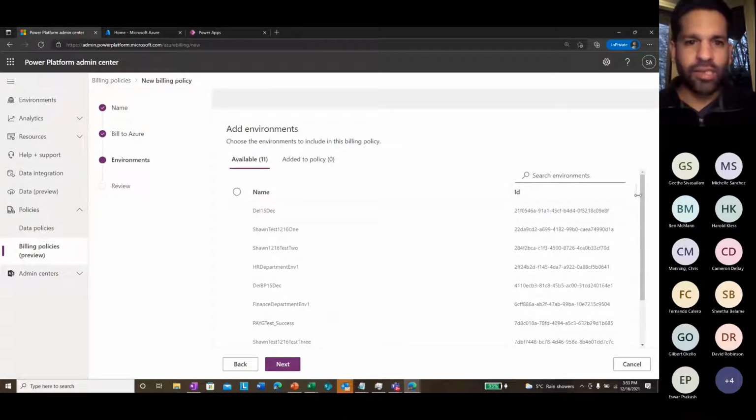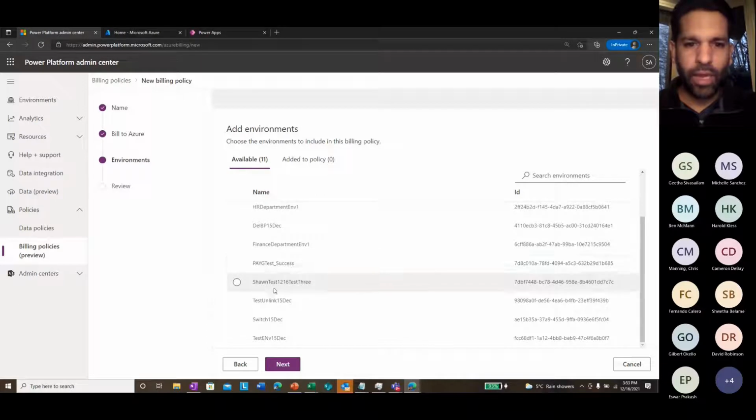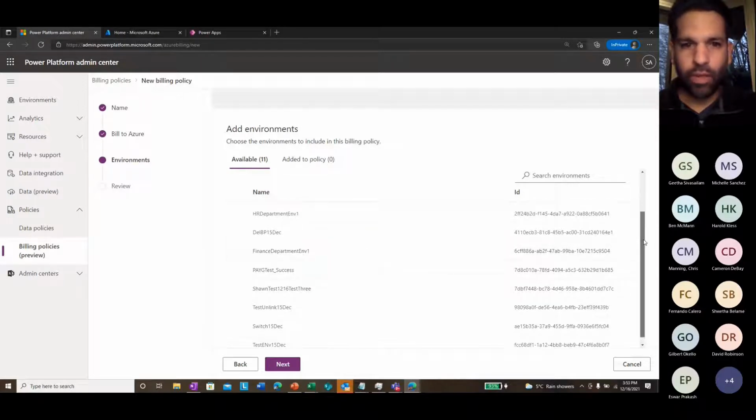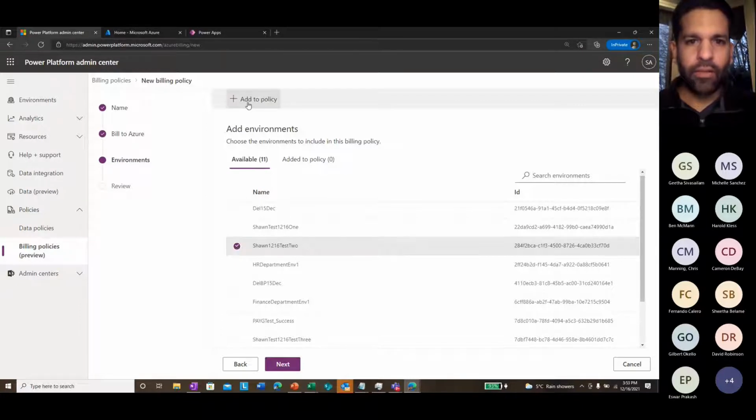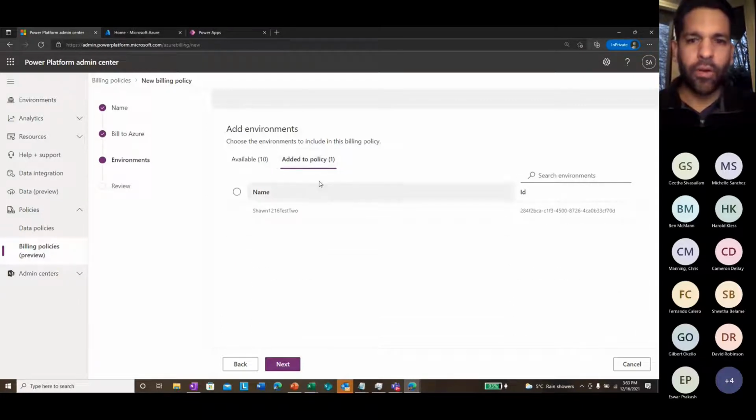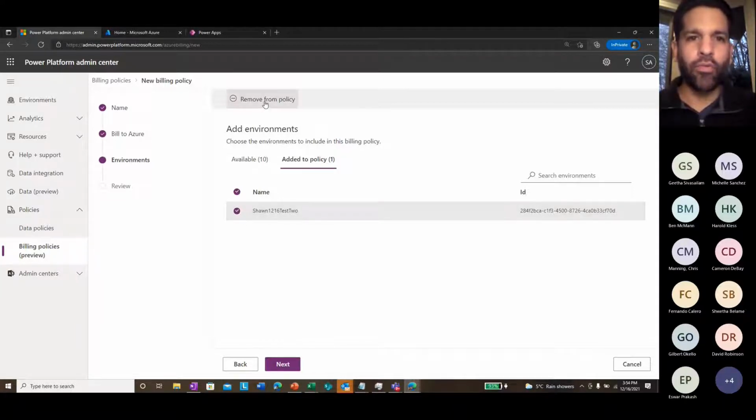Good. Now I'll be asked to select which environments I want to add. So let me go ahead and do that. Let me pick one I know I haven't added yet. Okay, let's do this one here. I'll add it to the policy, and this now appears in the added to policies list. I can come back anytime, and if I decide I don't want to enable pay-as-you-go for any of these environments, I simply need to come back in here, edit the billing policy, and I can go ahead and remove that from the policy, and that will stop pay-as-you-go billing from that point forward.